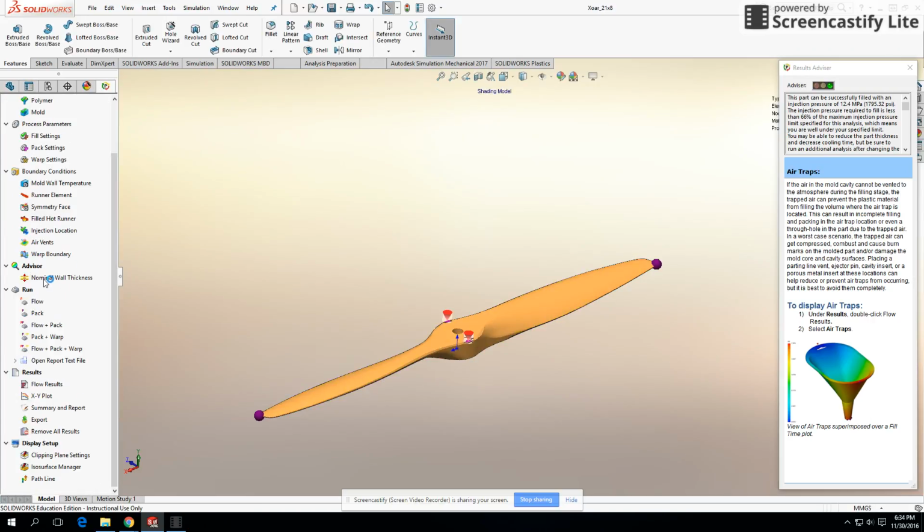And that's a rundown of the SolidWorks Plastics add-in. This is an extremely useful tool for simulating our 3D models and finding what constraints and parameters will be important in having a successful manufacturing process.